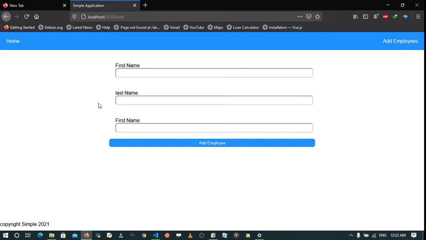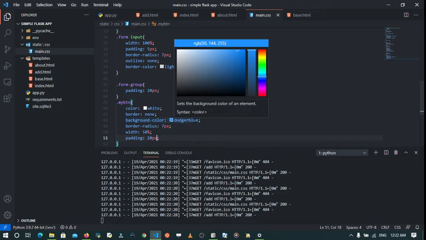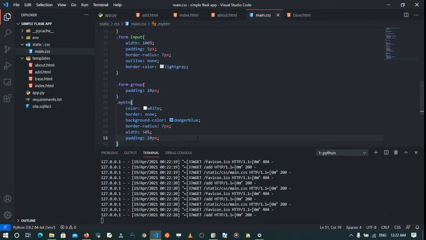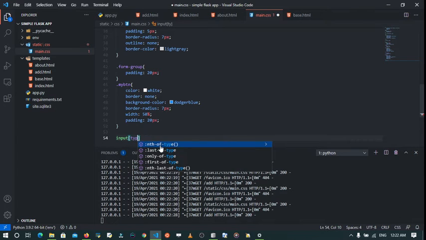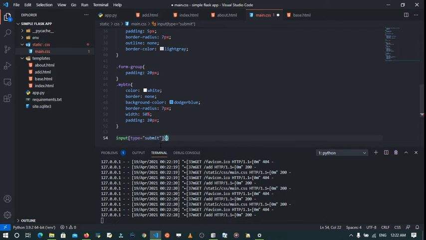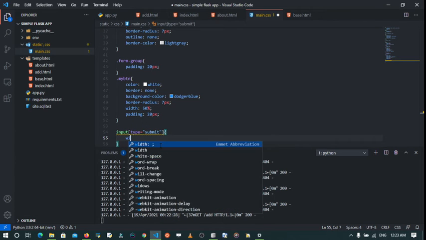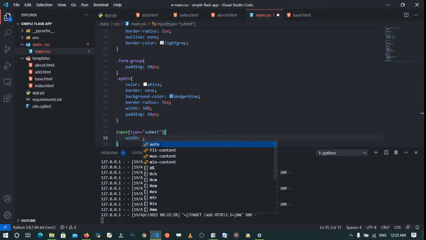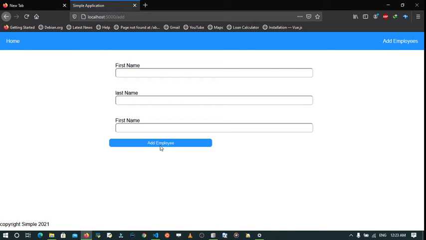So let's see how this is. So having color white, background color that, the radius is that. Okay, so we have a problem here. If I say input type is equal to submit. So when you have type equals to submit, then I say width is going to be equal to 50%. Let's see how this is going. So we have it like that.